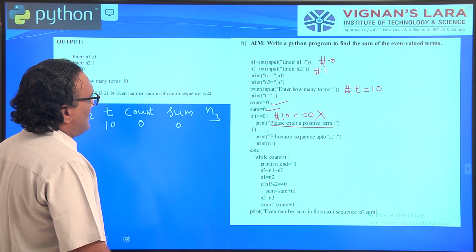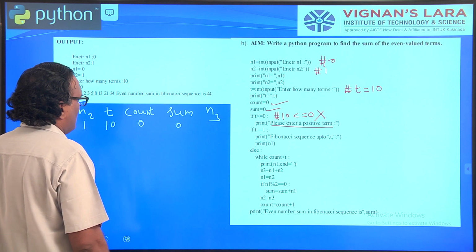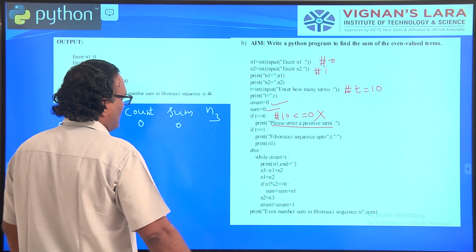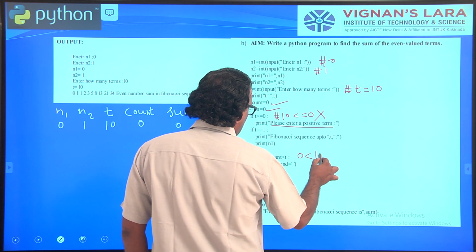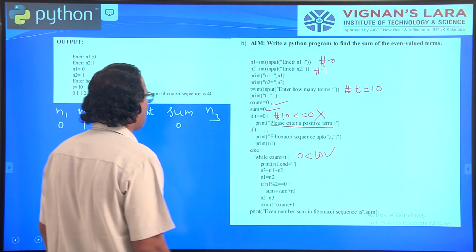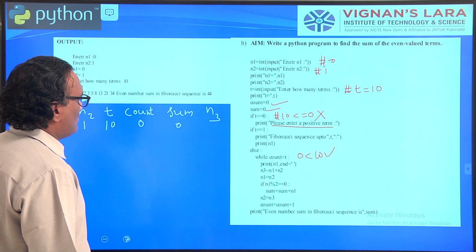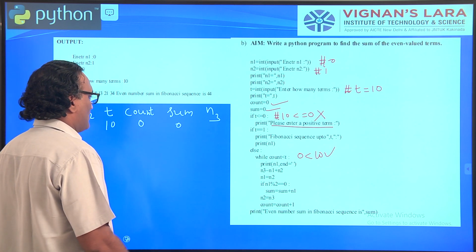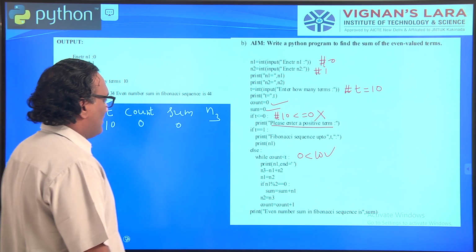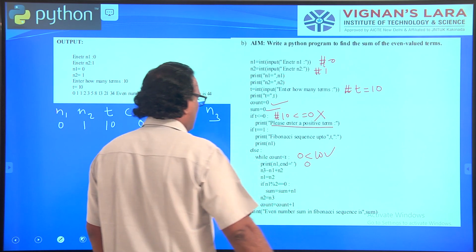While count less than T, what is your count? 0. 0 less than T, true. 0 less than 10, that is correct. Then what happens? Print N1 comma. You are trying to print N1. Then what gets printed? 0 gets printed.